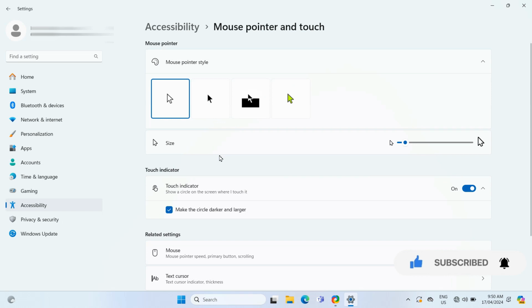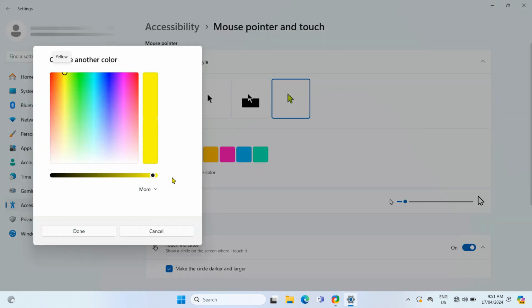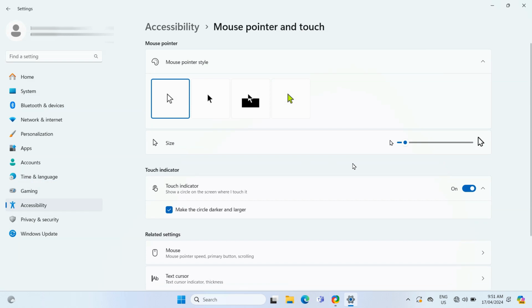Here you will find the cursor customization section. The mouse pointer style offers 4 styles: the default white cursor, a bold black cursor, an inverted color scheme for high visibility, and a custom colored pointer where you can choose from recommended colors, or for a different color, click on Choose Another Color and click on the color swatches to pick one of your choice. I will stick to the default white for now, and if you want a larger pointer, simply adjust the slider under Change Pointer Size.